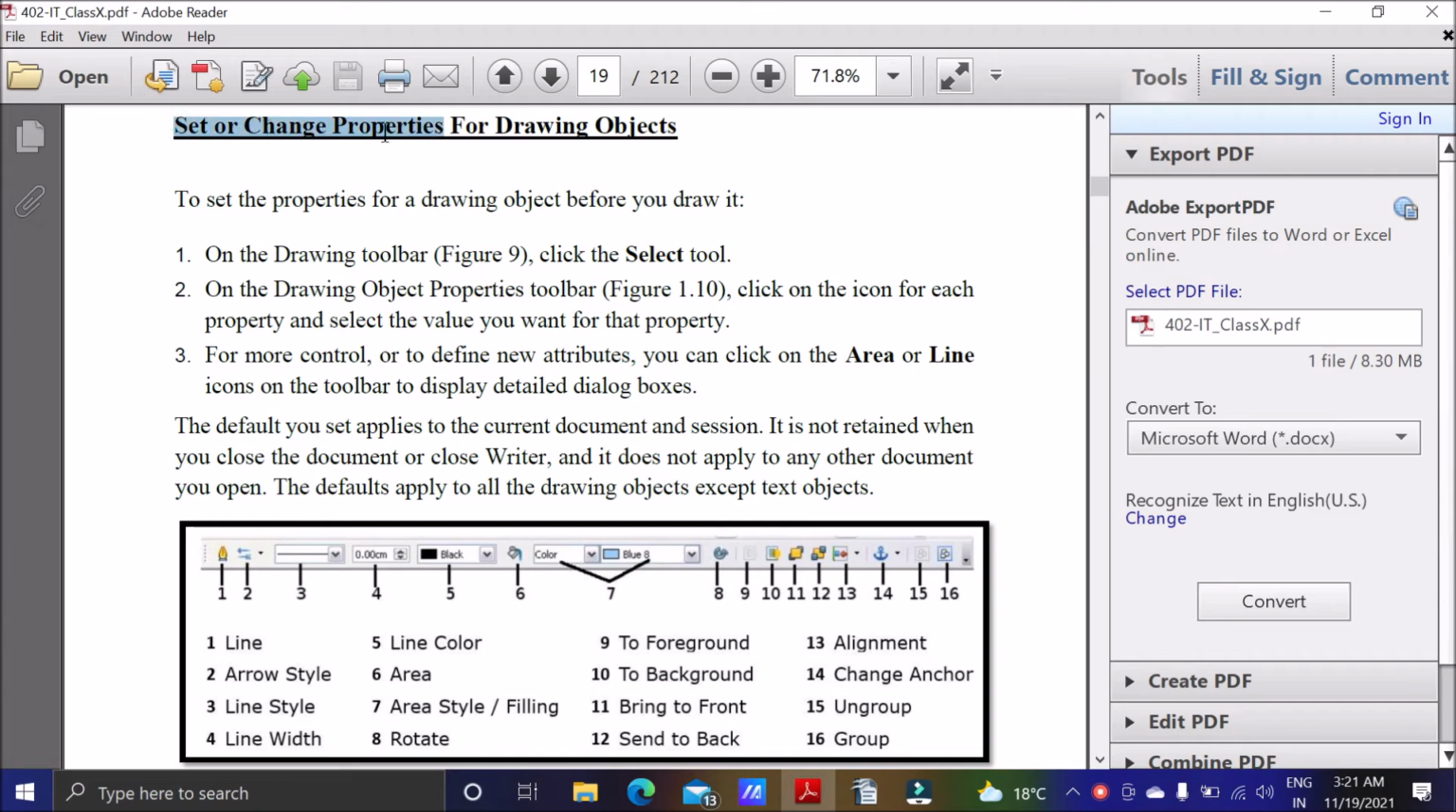Set or change properties for drawing objects. So how can we set properties for our drawing objects that we draw? For example, we draw a rectangle or we draw an ellipse. So how can we change or set the properties?